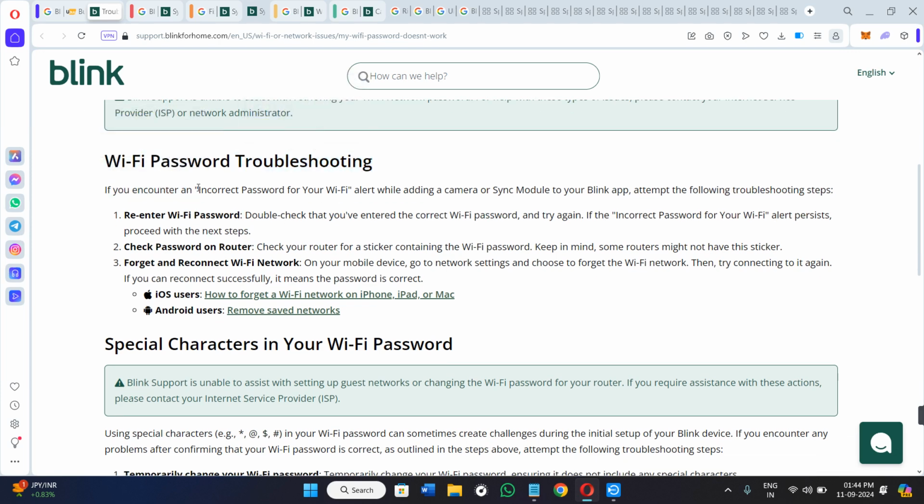If you encounter an incorrect password for your Wi-Fi alert while adding a camera or sync module to your Blink application, you need to attempt the following troubleshooting steps. First, you need to try to re-enter the Wi-Fi password. Whenever you enter your password, double check that you have entered the correct Wi-Fi password and try again. If the incorrect password for your Wi-Fi alert persists, you need to proceed to the second step.